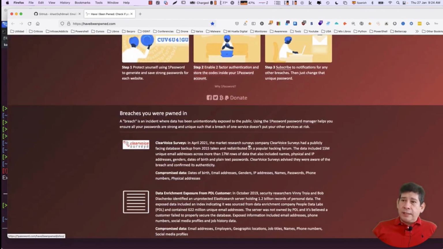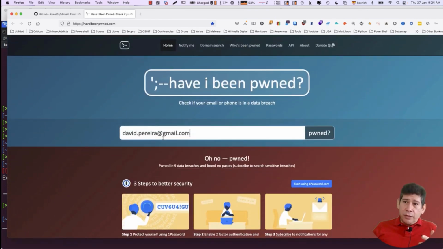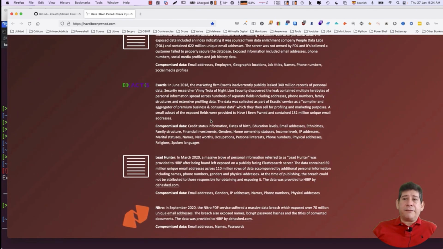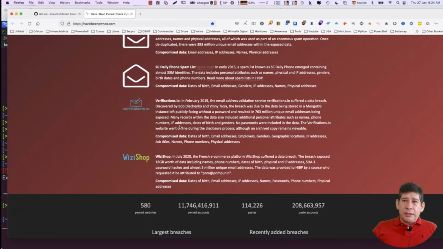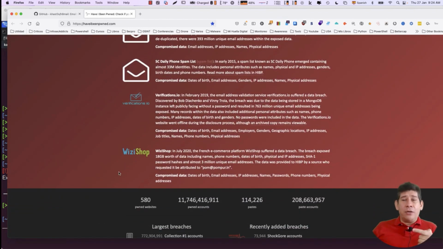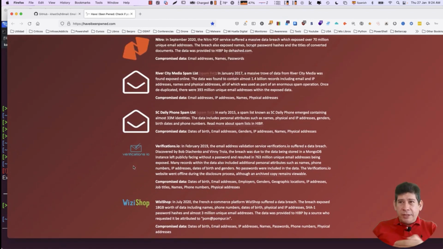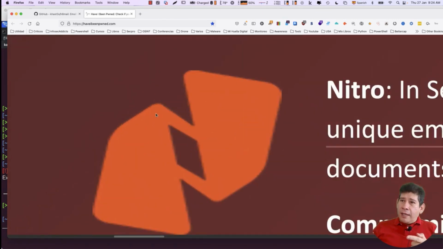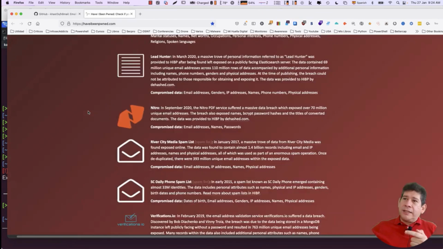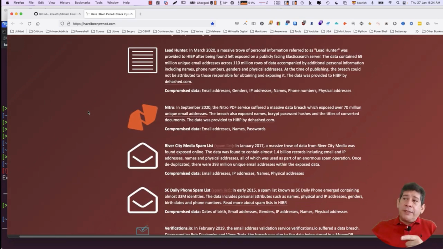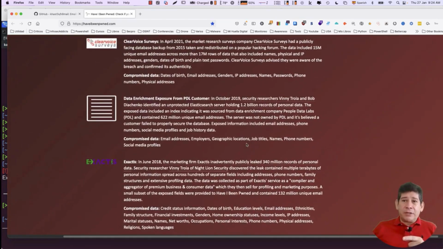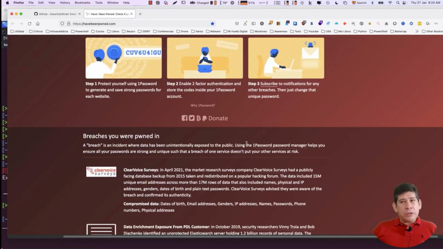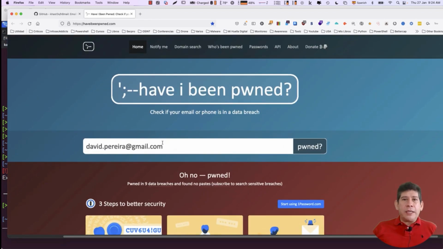So in this case, the person who has the email address David Pereira was unfortunately registered in different services, and these services have been hacked. Not the person, the services, Verifications.io, Nitro, they were hacked. And unfortunately, this person's password was leaked. It is not the person's fault. But it is very important for you to know if the email that you use with your password has been leaked somewhere.